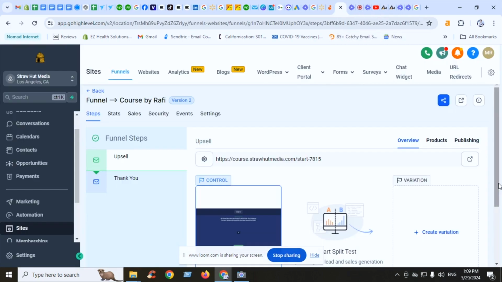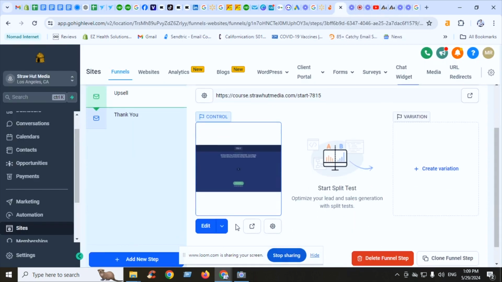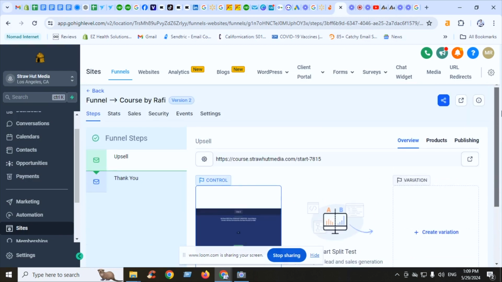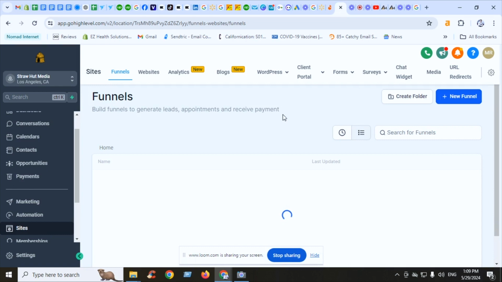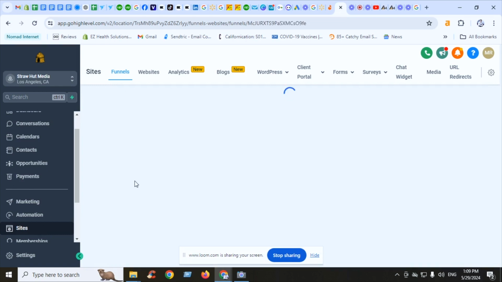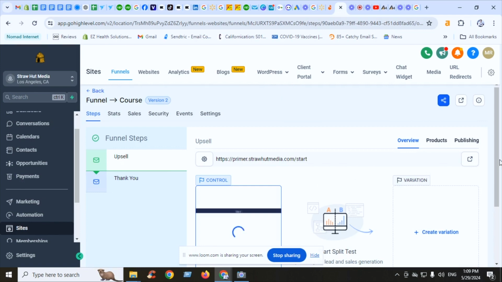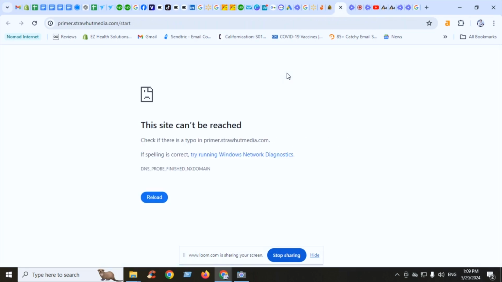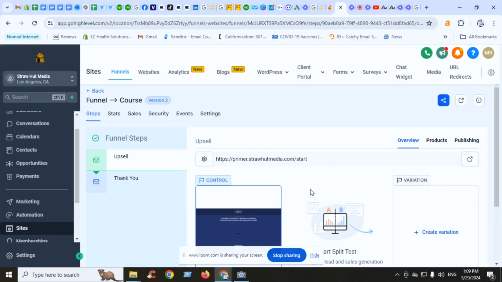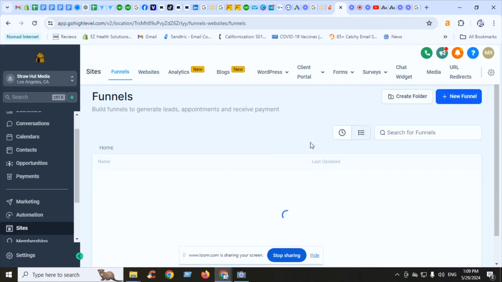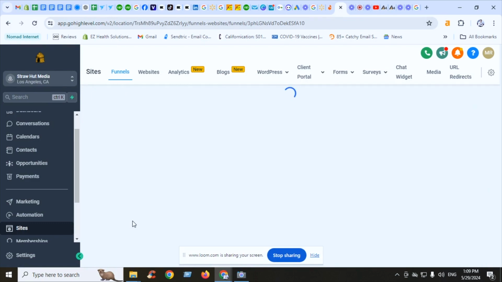Webcam is not active right now. We have other funnels. So here, that's the funnel that's active right now. Let's see how it's done. We're going to have to open the editor here.